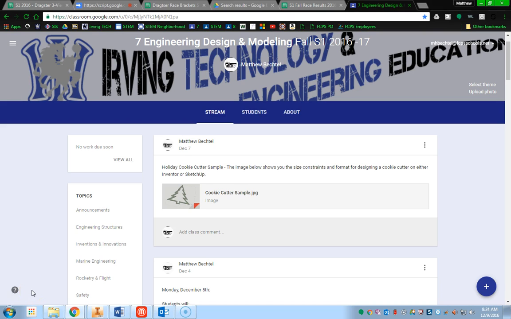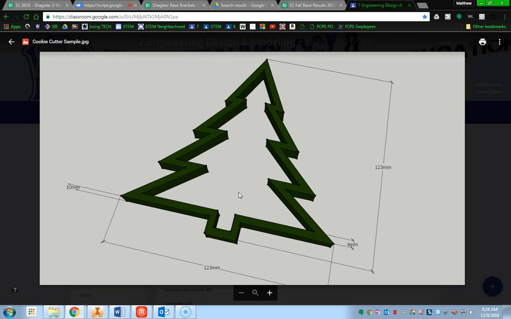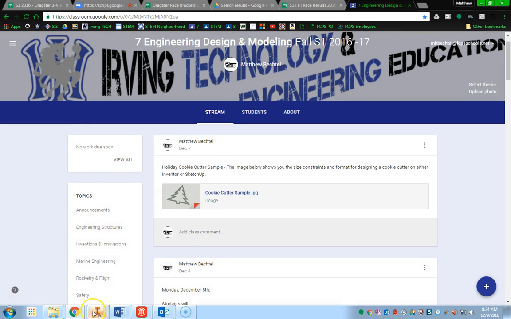Since it's the holiday season, there is a new challenge that is posted on the classroom, which is called the Holiday Cookie Cutter. I have provided a sample JPEG, which is an image of a sample cookie cutter with the parameters, the dimensions that are included. And this is showing you what your parameters will be set for a basic cookie cutter.